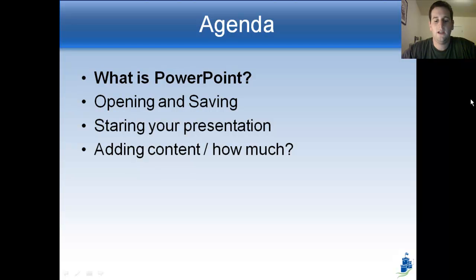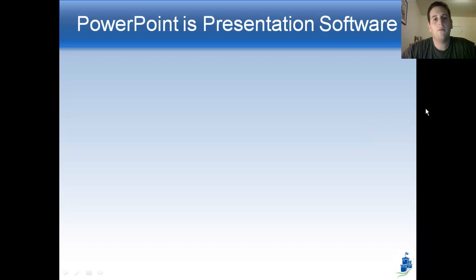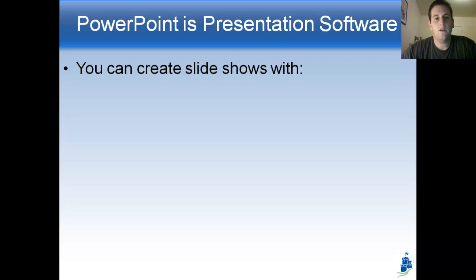Okay, so this is what is PowerPoint. You may know this already. My guess is that you probably do. But PowerPoint is presentation software. It's software, which means it's a program for our computer, and it's used for giving presentations. And one thing that you can do is create these sort of slideshows with it. And the slideshows, like the one you're watching right now, can have all different sorts of stuff.